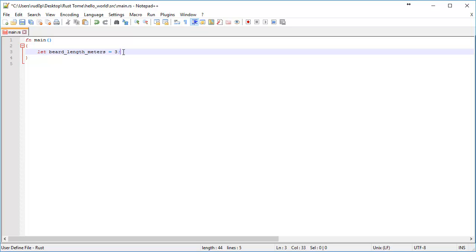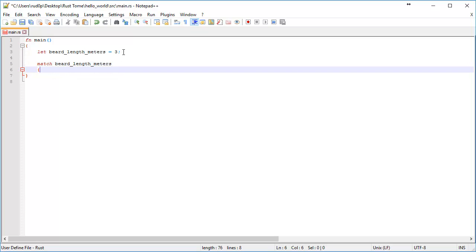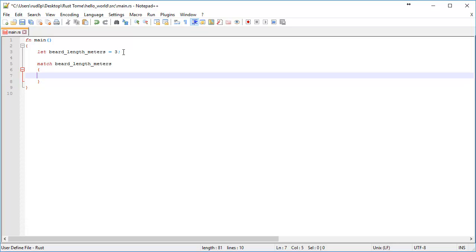That's pretty long. Now we want to print out different messages depending on how long our beard is. And we could go on forever typing if, else if, like so. But that ain't the easiest way. What we can do instead is we can use a match, like so. We type a match and the variable we want to match with, which is beard length meters. We create a code block, and from there on, we are going to type in all the numbers we want to match this with.